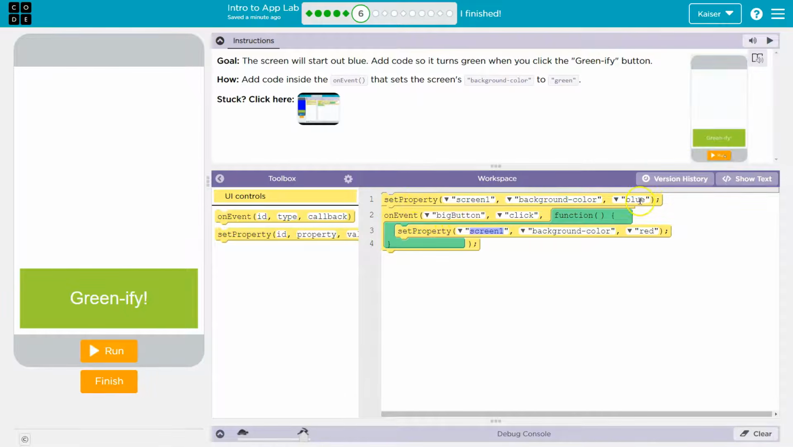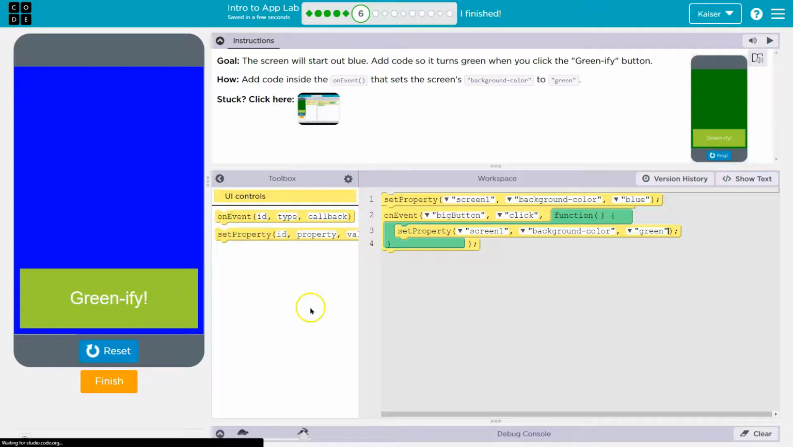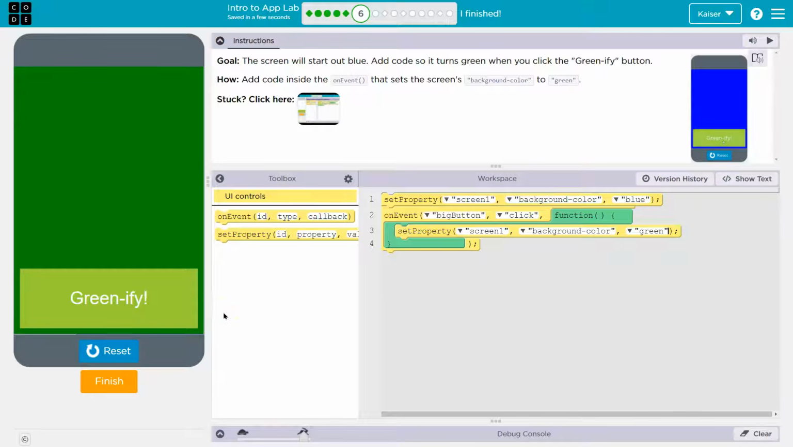Line 1, there's no condition, there's no event. It just says when we hit run, this code runs. But here, line 3 is only going to run if this event occurs. And we want to do the screen 1 background color to green. Now if I hit run, oh no, it didn't work. Except it totally did. I need to do the event. Ta-da! Onward.